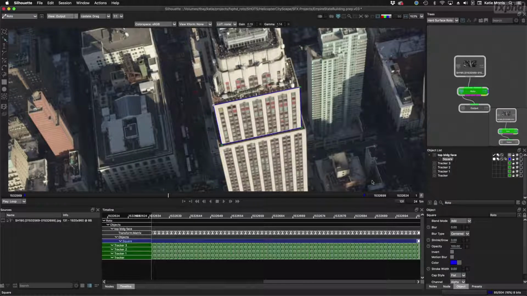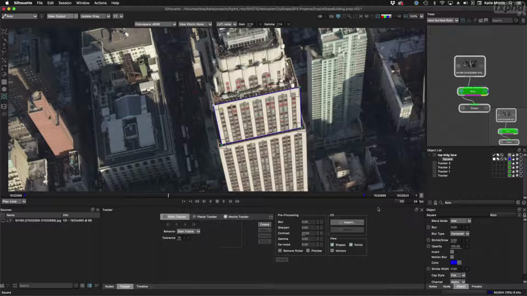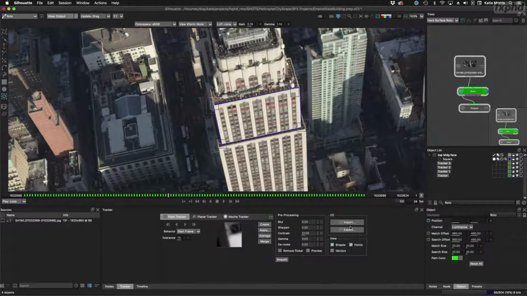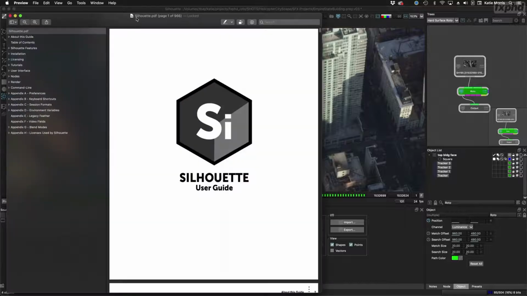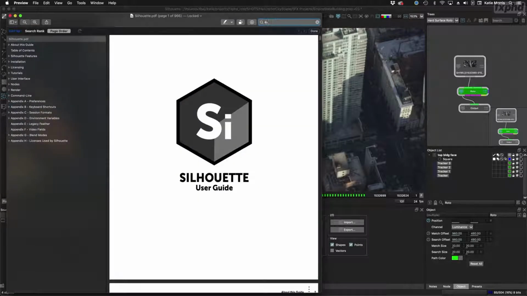And of course, you're wondering, well, can I export this information? And you can. So if I'm in the tracker tab, you can see that if I select my trackers here, there's the import and export for point tracking. And there's a lot of different programs you can export to and import from. The best way to find out how to do it is to look at the user guide. So I'm going to bring that up. I'm going to search for export tracking.